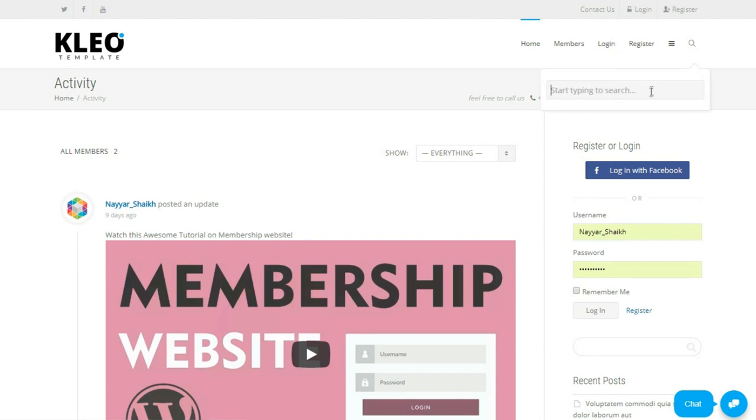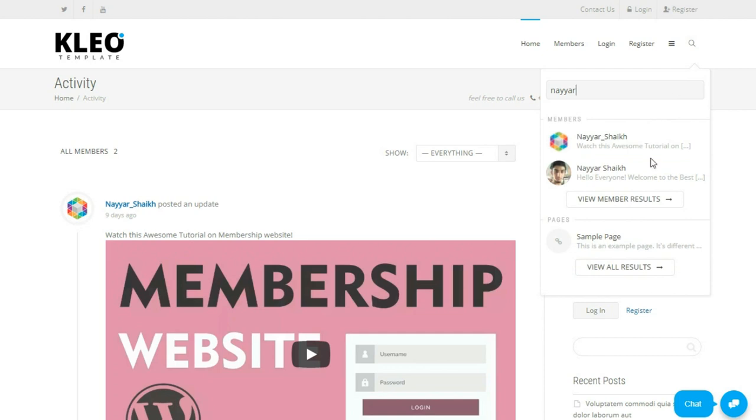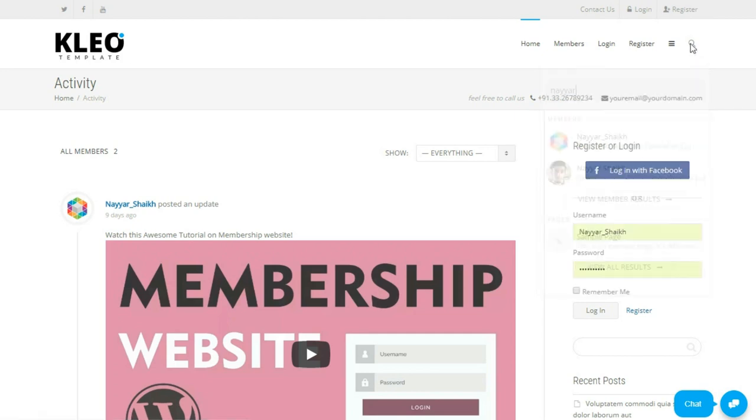Here is this search box, and this is really amazing because this is Ajax search. For example, if you search for some member like Nayashik, you'll see the members, the pages, the posts, and everything that has this name or whatever name you're searching for. So this is really, really amazing. It is live search and it is really accurate.